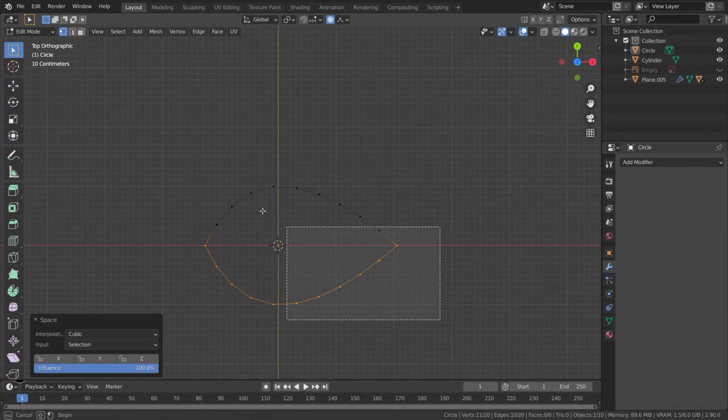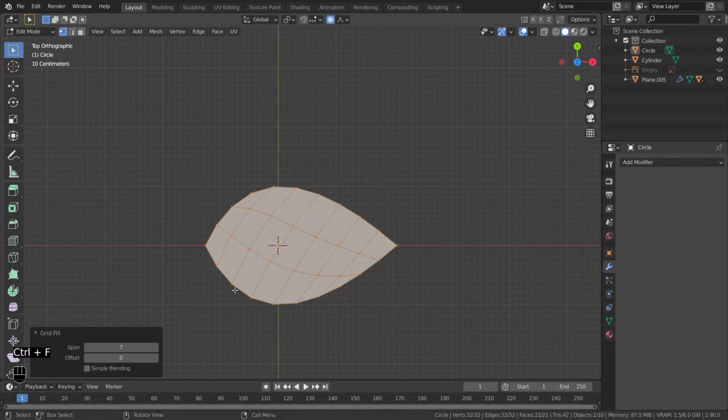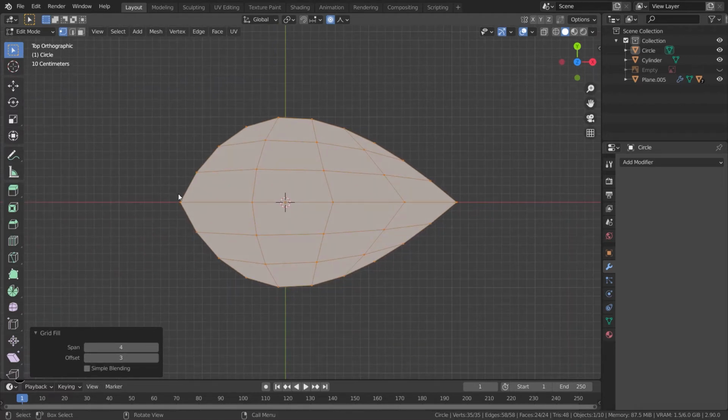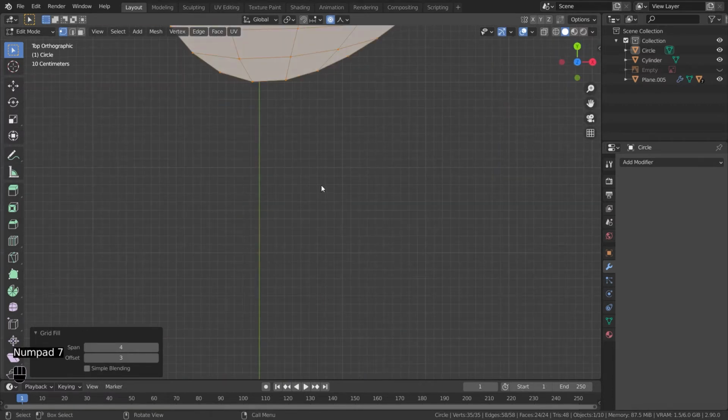Okay, it's good, and we will hit Ctrl F for Grid Fill for filling that. And I can play with that a little. And I tried it, and 4 and 3 is good. And now we have to add 2 loop cuts here and move these 3 vertices a little down for creating a good leaf for our object.